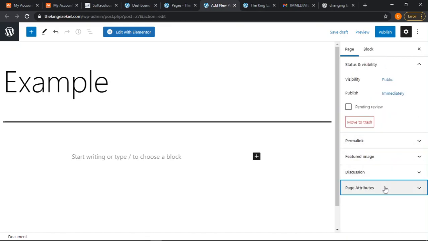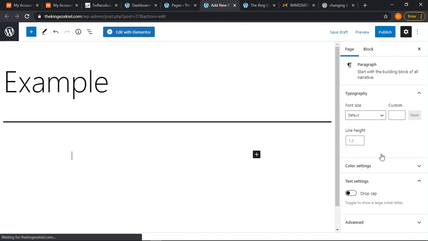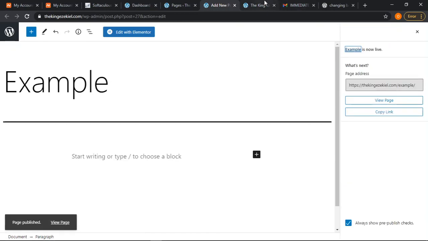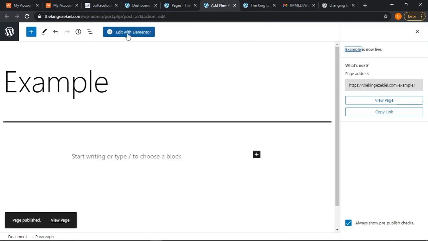Now, page attributes. We want to change it to Elementor canvas. Click Elementor canvas and I will show you why. Let's click publish. So I'll click edit with Elementor. Can you see up here?